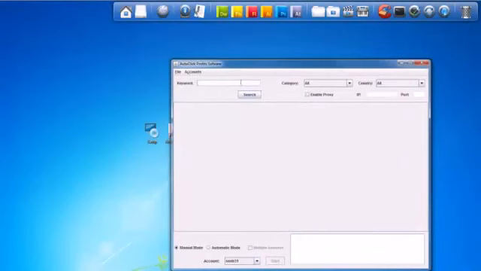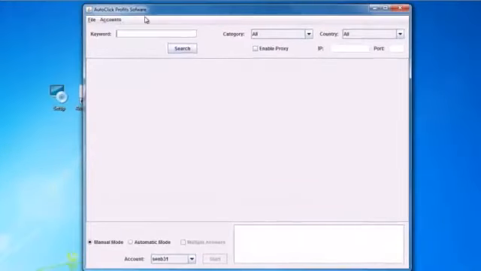On this interface, you will see several key features, such as the keyword box, which you will type a certain niche into, such as phones, electronics, or any other term which we want to search for. In this case, I typed in phones.